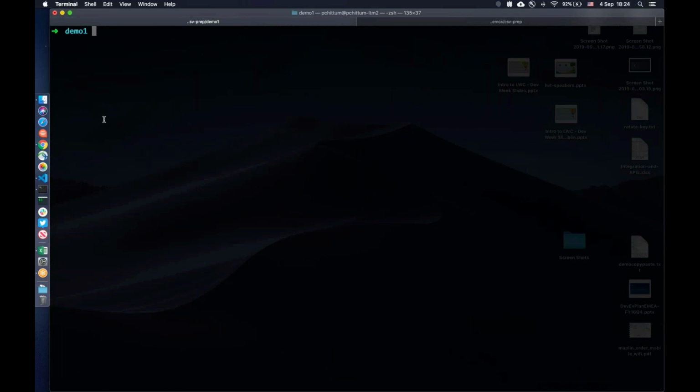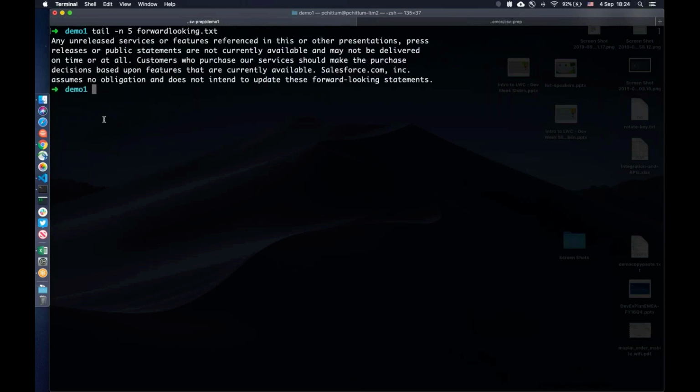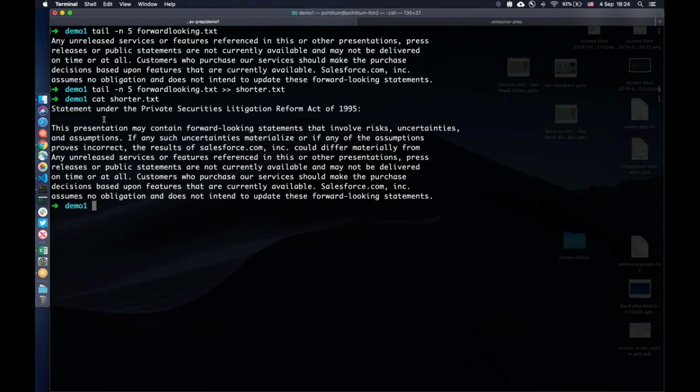It has a counterpart to show the bottom n number called tail. There it is, minus n5. So it works the exact same way with how many lines I want to show. And again, I will say forwardlooking.txt. And so there we go. Those are the last 5 lines. And the fun thing is then, as Marc showed, I can append this onto shorter.txt. And now I have a 10-line abbreviated version of the forward-looking statement, which is completely not okay with Salesforce Legal.